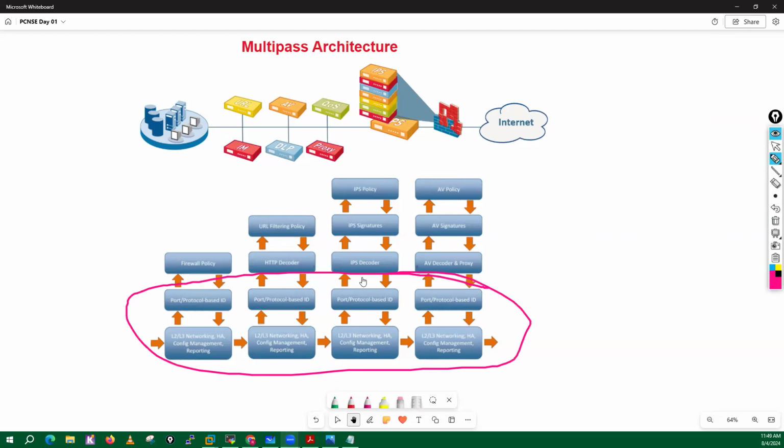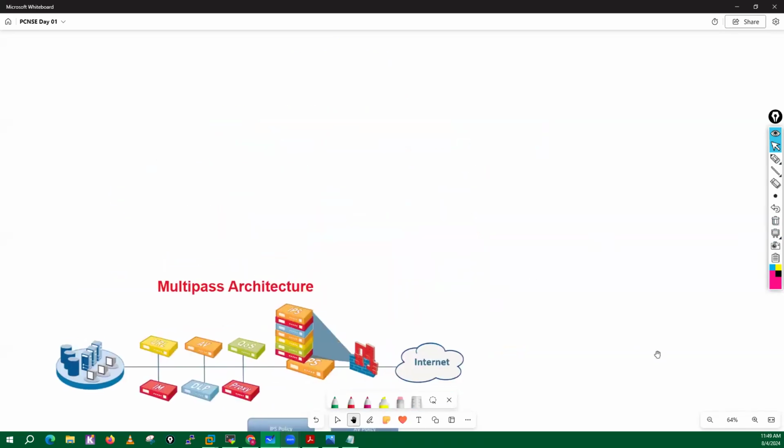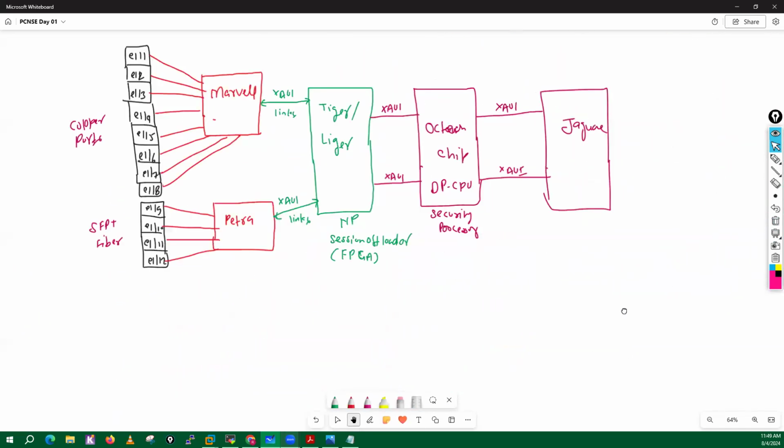But in your Palo Alto firewall, what happens? Everything happens just in one go. So that's the benefit of your Palo Alto firewall, because it has a single pass software architecture. And your other vendors' devices, even Fortinet and all, have a serial-based architecture. One task, then next task. One task, then next task. That's a serial approach. It's not a parallel approach. Okay. So guys, this is a multi-pass architecture, and whatever we discussed before was the single pass software.